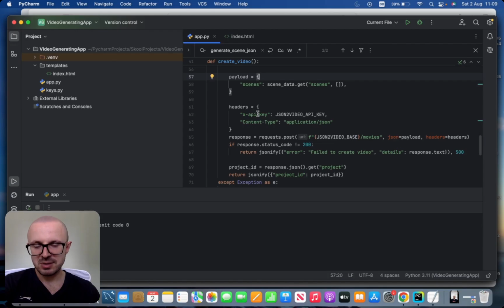The headers have two elements. One of them is Content-Type, which is set to application/json. The next element is X-API-Key. This key is linked to your account in JSON to Video. As I said before, I'm going to explain how you can generate this API key so that you can make your application work. Otherwise, you will not be able to generate any videos without this API key.